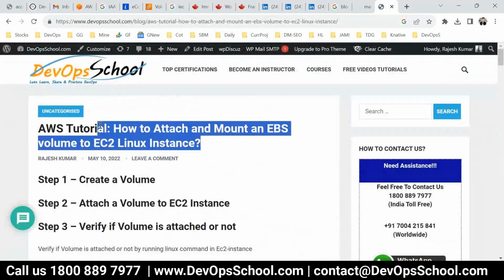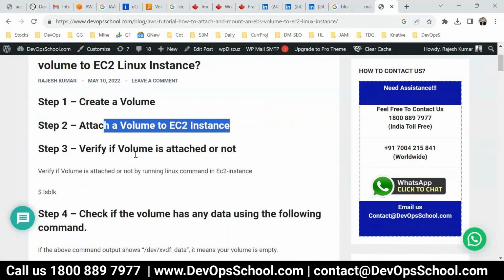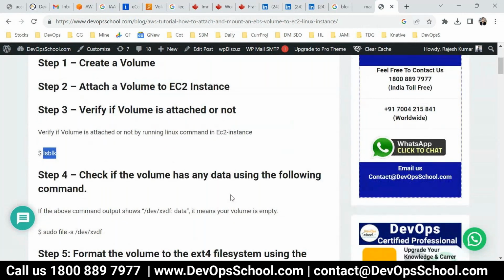So first step, did you create a volume? Yes. Did you attach a volume to the EC2 instance? Yes. Now, how do we verify whether it's attached or not? So this is the Linux command. In Windows, does anyone have a guess? I forgot that. How do we know that in Windows?